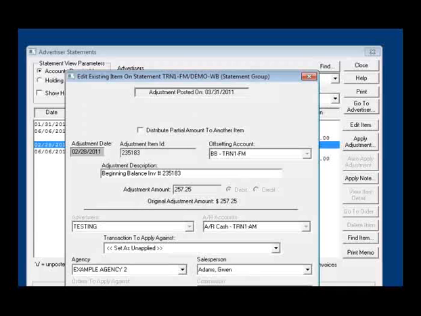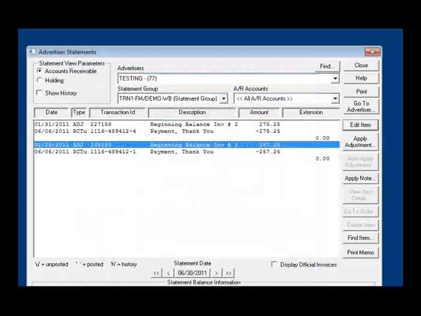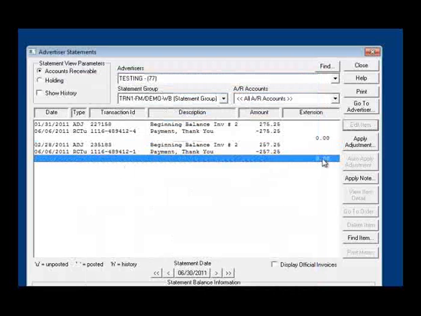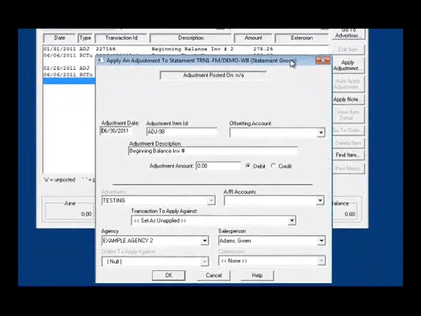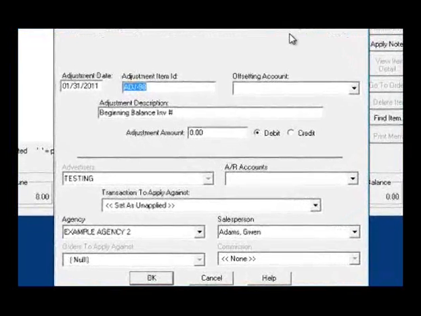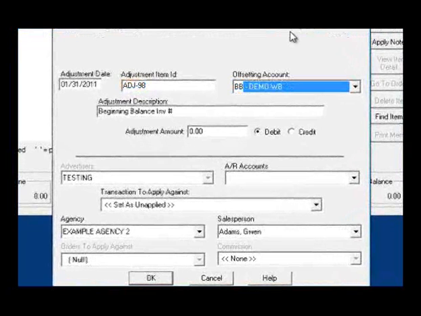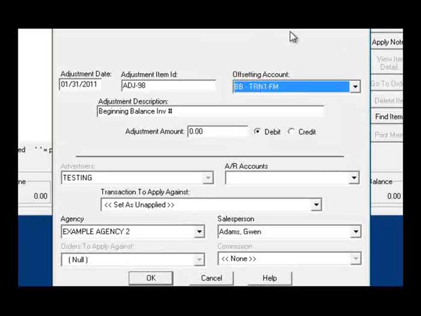and the AR account of TR1AM. Click OK. We'll click on the 0 so that the Apply Adjustment is activated for us, and we're going to apply an adjustment. This first adjustment will be dated 1/31/2011 because we need to keep the aging true to form. Our adjustment item ID will be left alone, and our offset account is once again BBTR1FM.